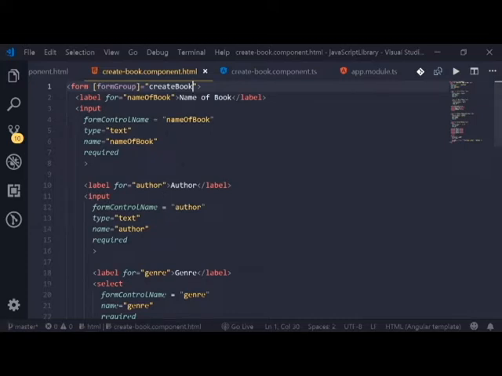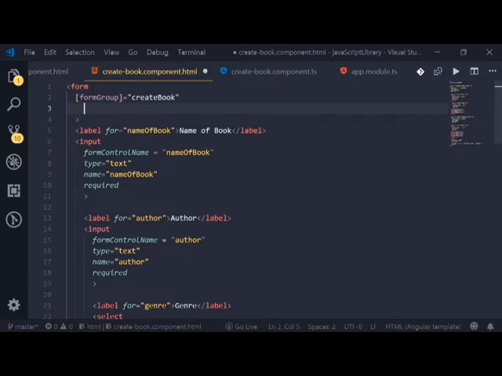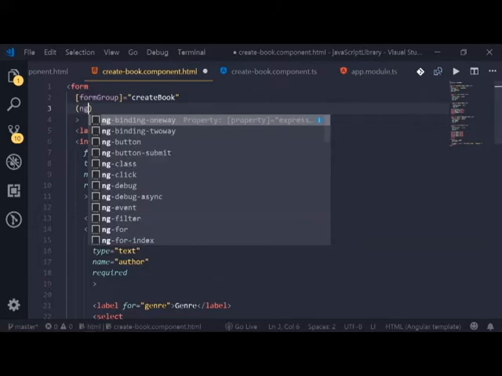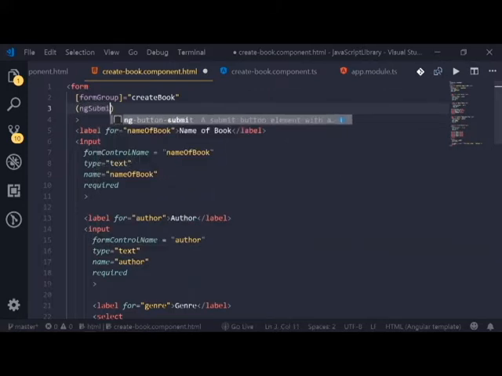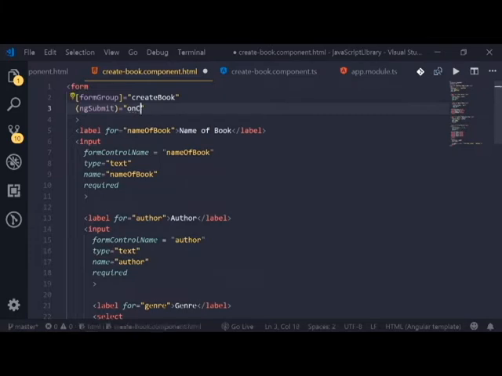So in this HTML file, I'm going to break this form up a little bit here so it's a little more readable in a second. I'm going to add, in parentheses, this is really important, in parentheses, I'm going to add ngSubmit equals onCreateBook. And I'm going to call it just like I would a normal function here.